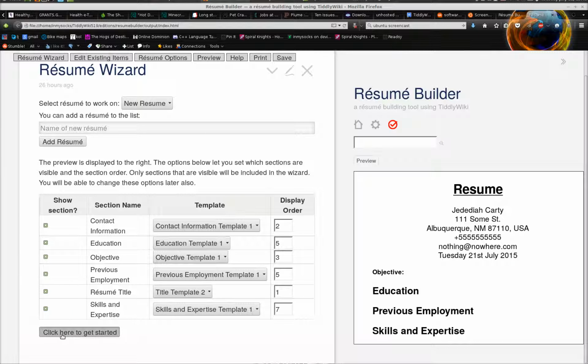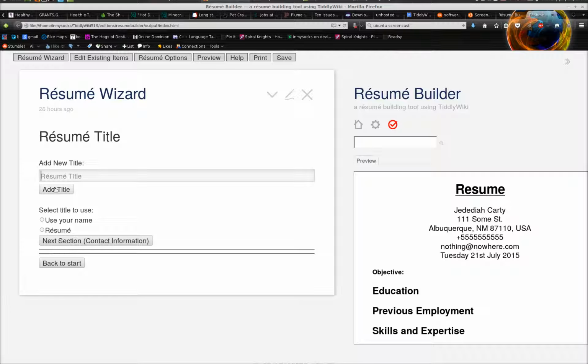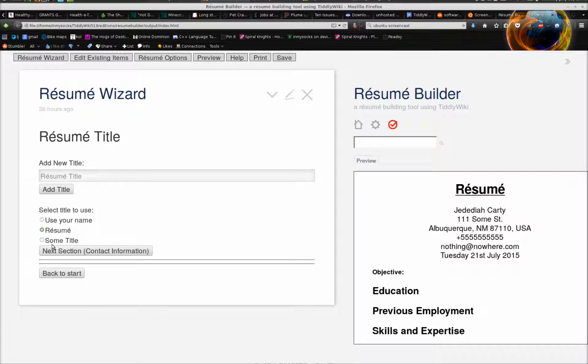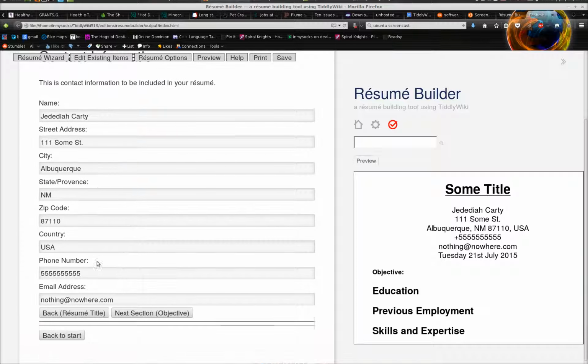So you click here to get started, and you give it a title. You can select down here from the titles that you have already entered. By default, there's Use Your Name, which will put your name as the resume title, or Resume, which just says Resume. So you can put in some title, and then click Add Title, and it will be added to the list. And you can select the title that you want to use, and then click on Next Section, which brings us to the contact information.